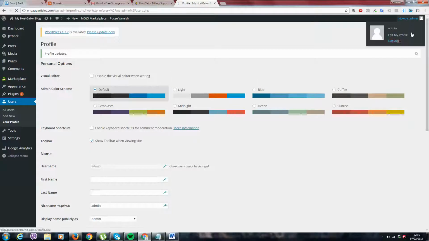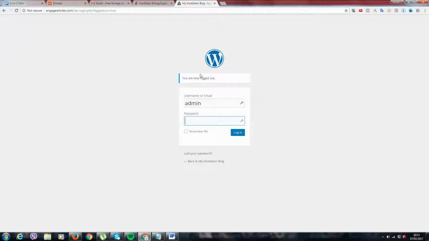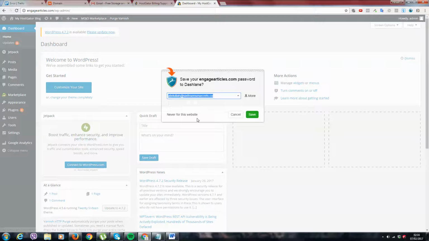Now I'm going to log out and I'm going to show you that this is working. So I'll type in admin, I'll type in the new password I just created, and boom, log in. Kapow, that's it, site done.